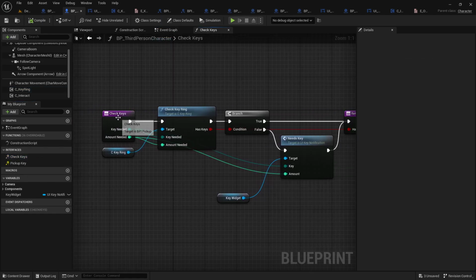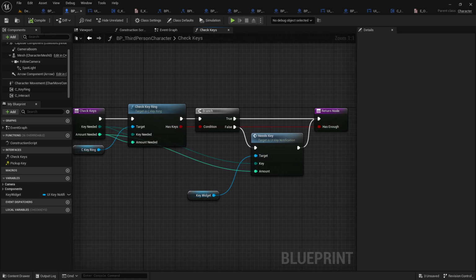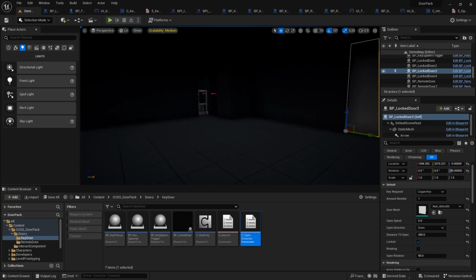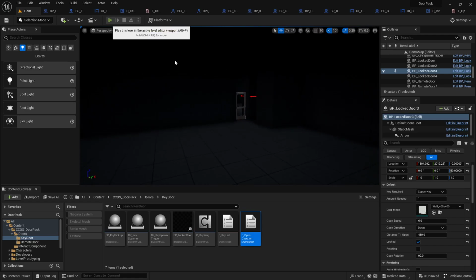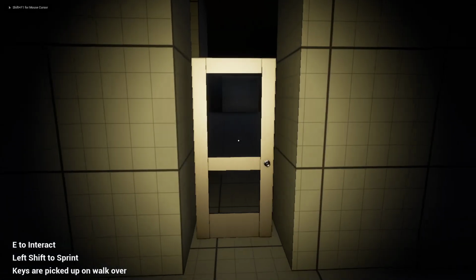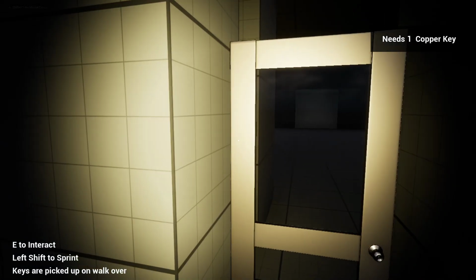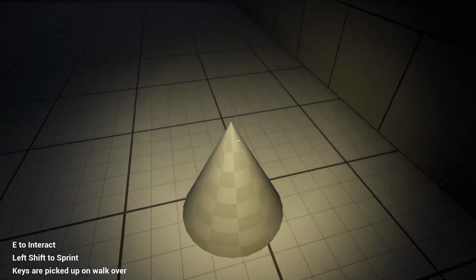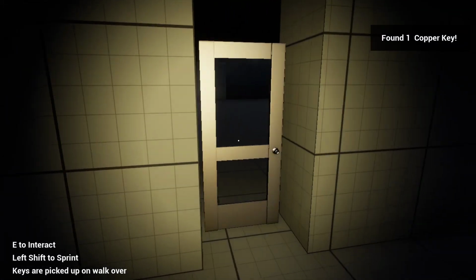This is how you check the key. So it's just feeding back, and then it gets the keyring, checks the keyring there, and then etc., etc. So let's go ahead and just jump in and show you how it goes. So, needs 1 copper key. Well, guess what? Here's a copper key.